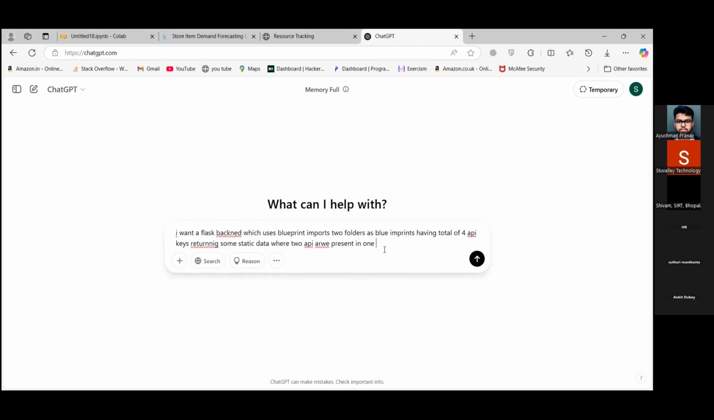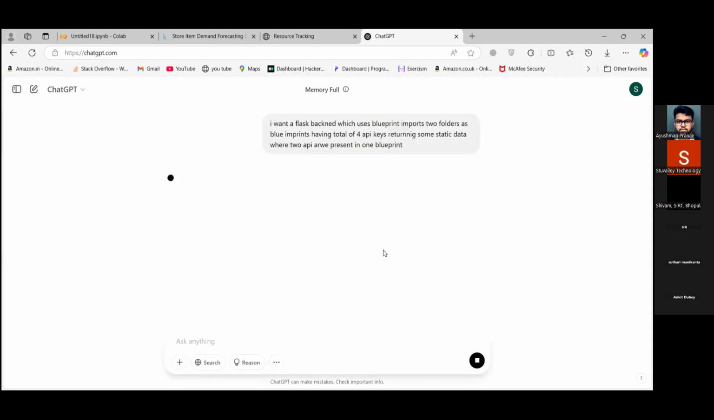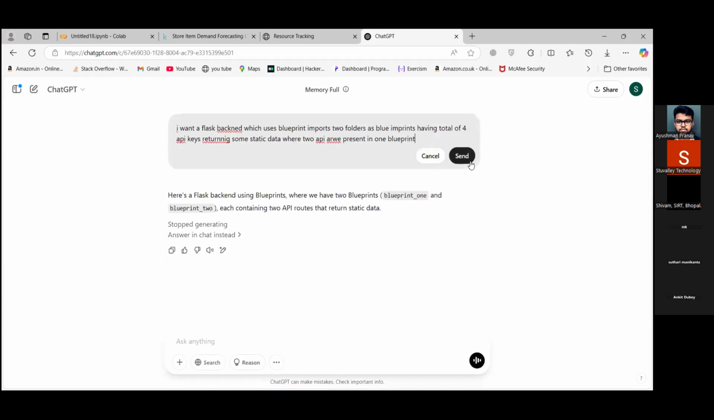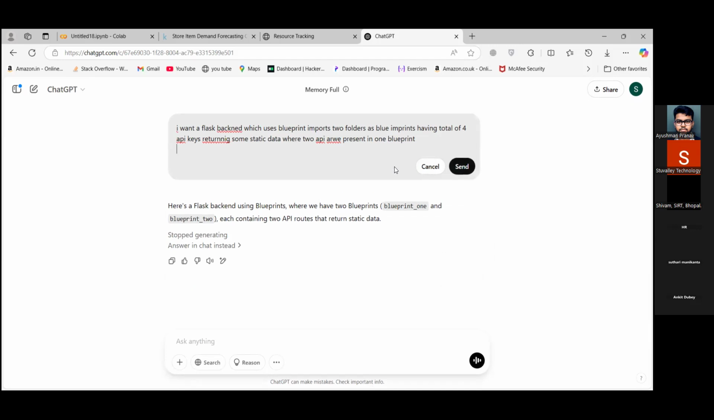In one blueprint. Oh, do a shift enter. No, it wasn't completed yet. Give me, do a shift enter first. Start with the folder structure. Okay, type that. No, I'm not asking you. Just write that as a prompt. Just type like, start with the folder structure.